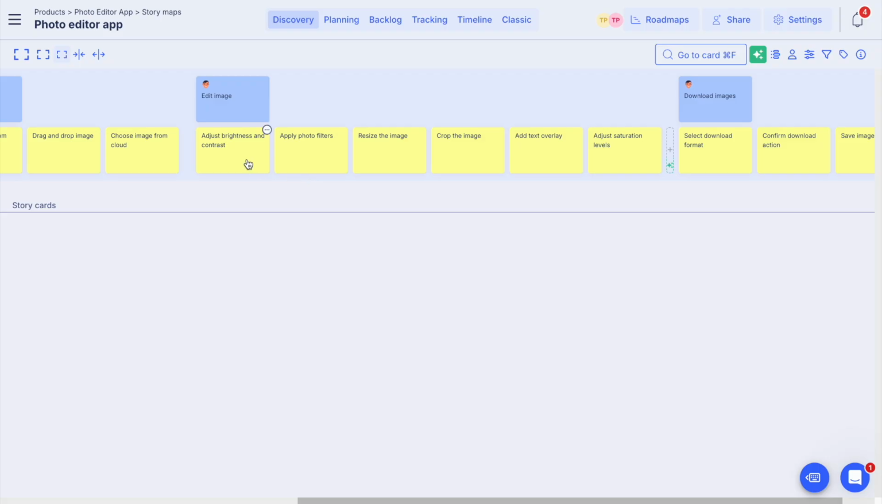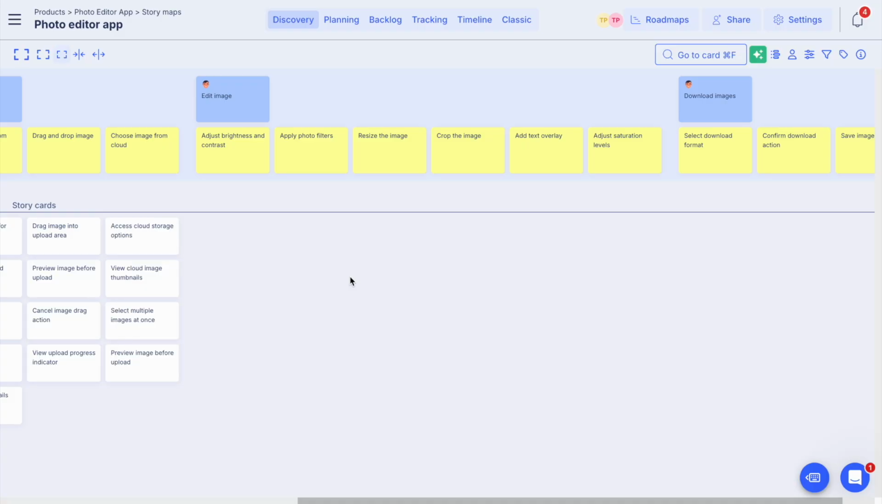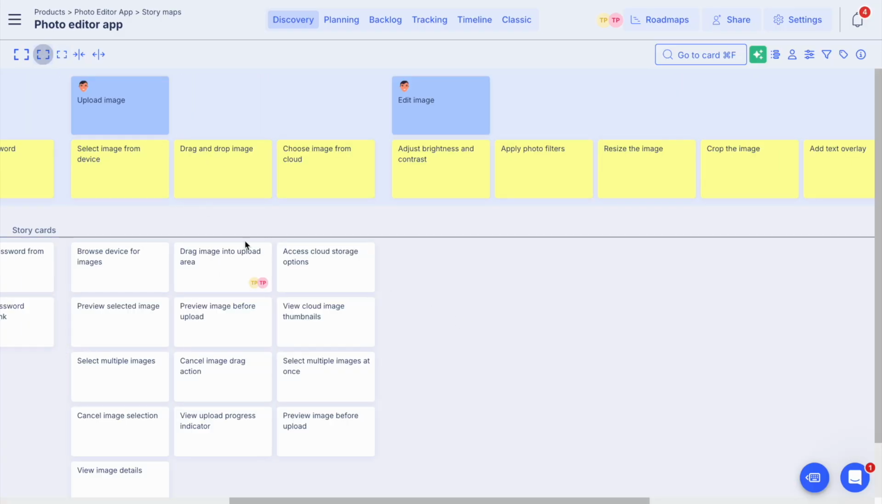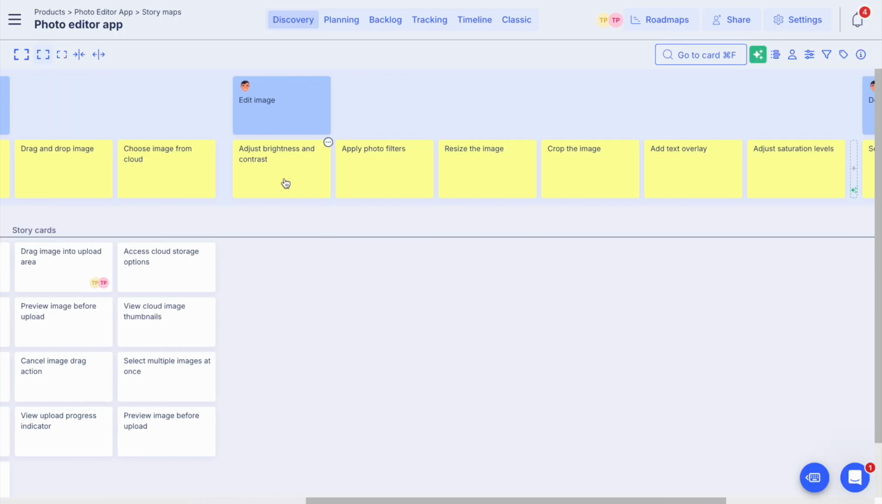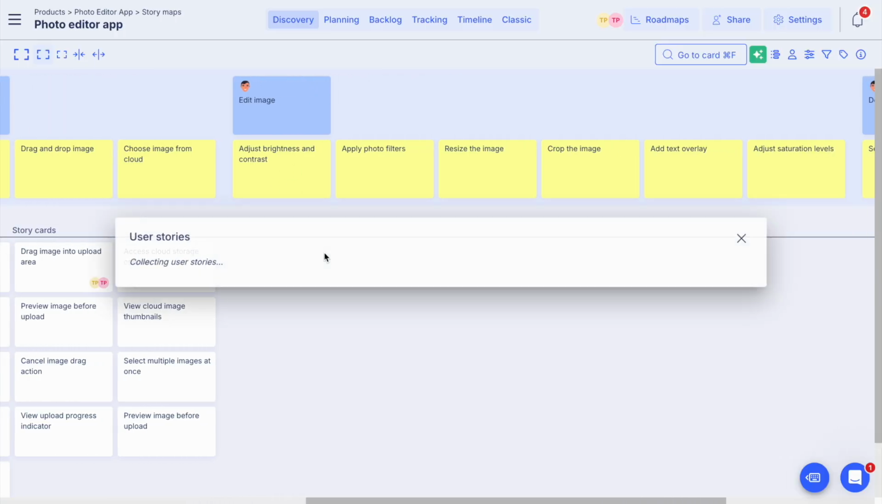For each backbone activity, we will brainstorm all the ways a user might accomplish it. I will work on the journey with the goal of edit images. The rest of our team will complete other parts of the user journey and collect tasks under each of the steps. I see our team is doing great already, so let's start with our part as well. Now let's collect some tasks for our step in the journey. We can start with adjust brightness and contrast.